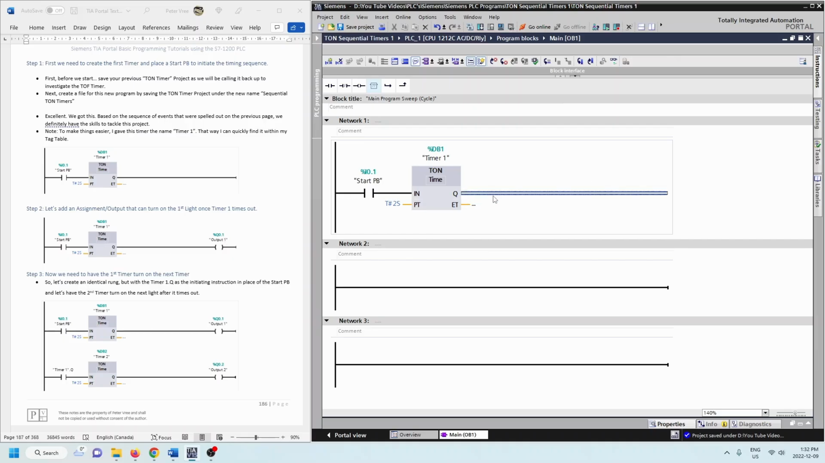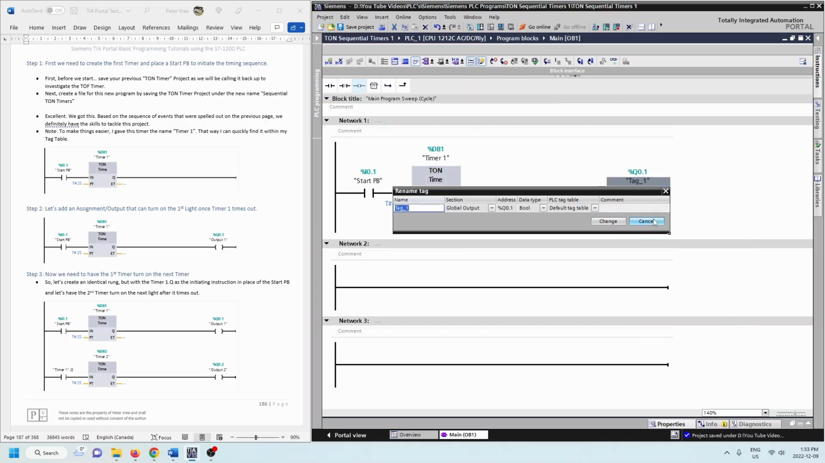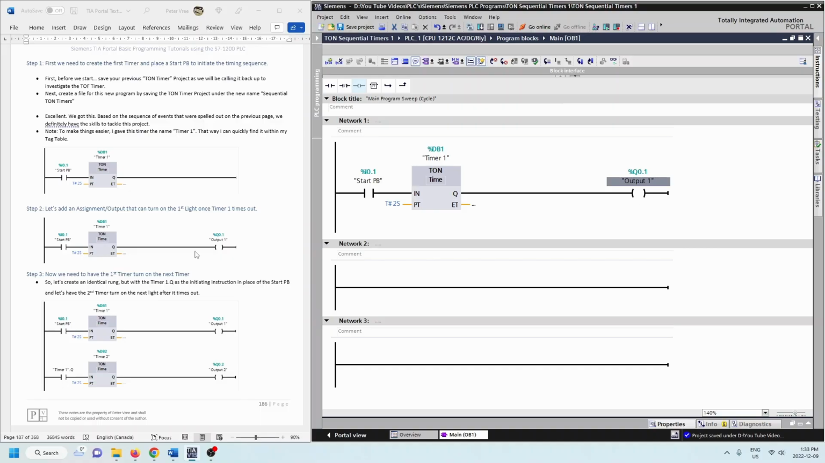Okay, and we're putting an output here. Now we could use this timer1.Q in order to turn something on, but it looks like I've made use of the output here just in series with the Q here. So we're going to put an assignment. This is going to be Q0.1. Beautiful, and it looks like I named this output number 1. Beauty. First rung is done.